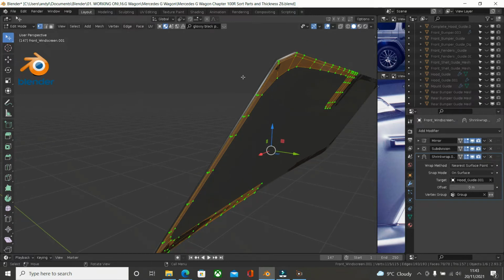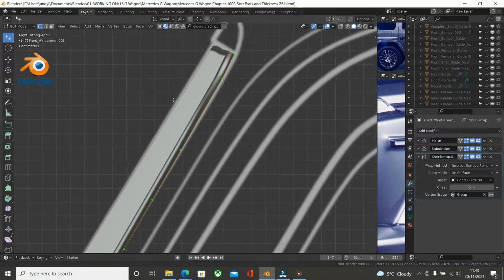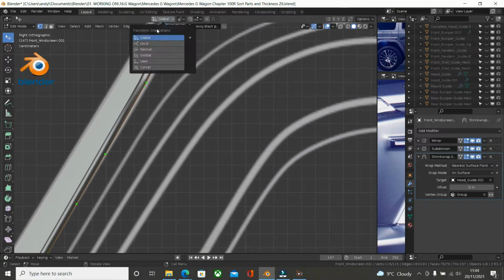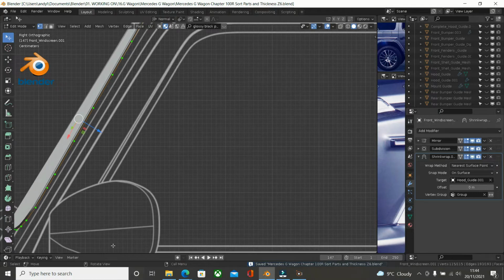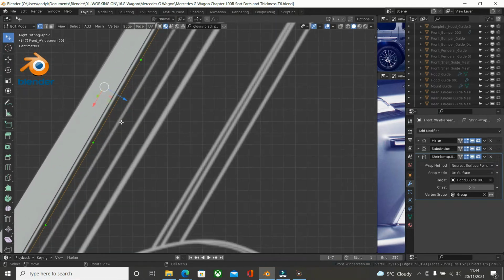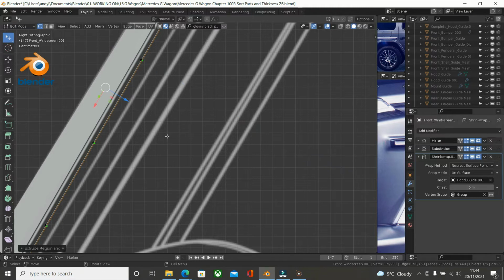So I'm going to add thickness now, but what I'm going to do is just add a little bit of thickness. So I'm going to press 3 to go into side view, and I'm going to go into normal view. Okay, let's save this so I don't lose it. So I'm going into normal view. I'm just going to add a little bit of thickness. So press E, hold the Shift and just drag it out. Just a little bit to there. Press Tab.